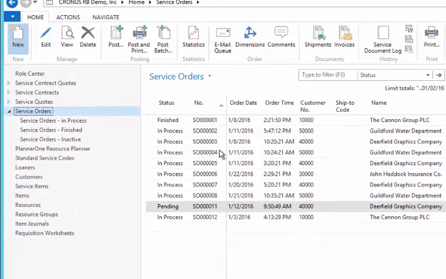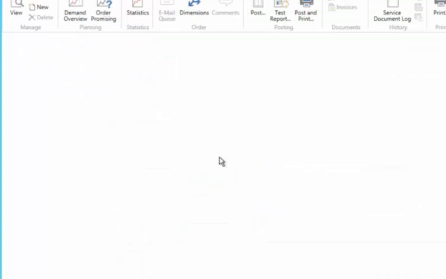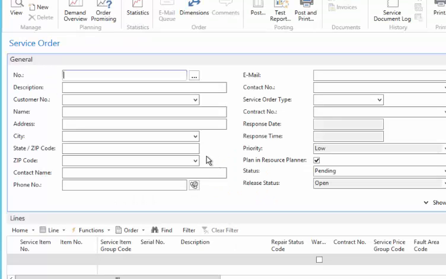So I'm going to say new service order. Now this is a service order, not a sales order. So I'm going to press enter, assign the next number. So we've got service order number 13. Description is repair computer hard drive.